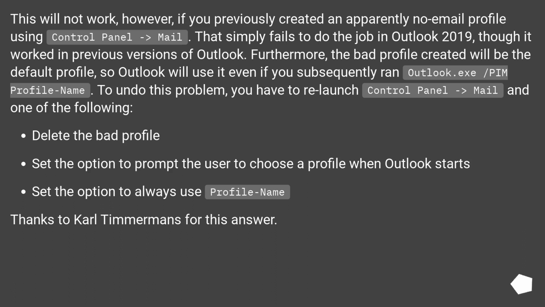Furthermore, the bad profile created will be the default profile, so Outlook will use it even if you subsequently ran outlook.exe /pim profilename. To undo this problem, you have to relaunch Control Panel, Mail, and do one of the following: delete the bad profile, set the option to prompt the user to choose a profile when Outlook starts, or set the option to always use profile name.